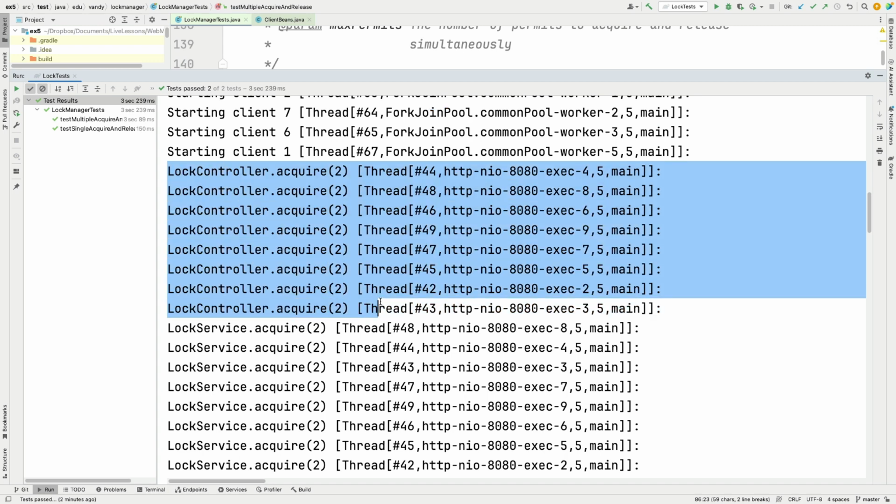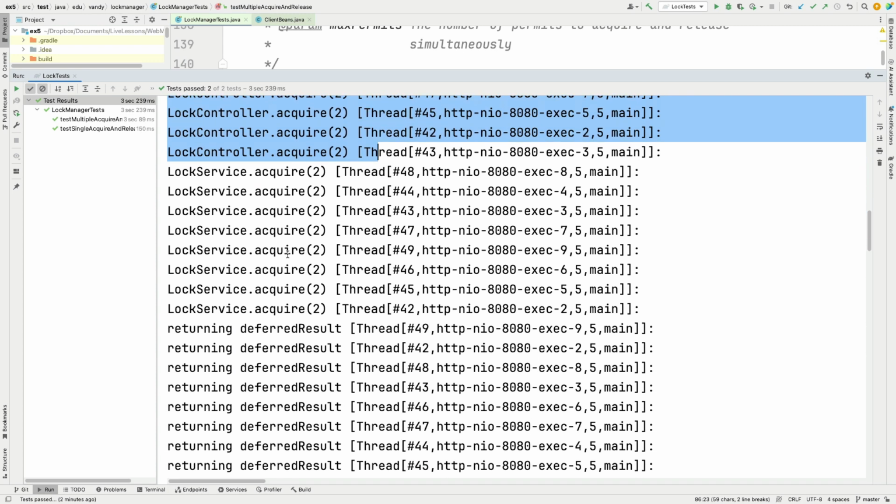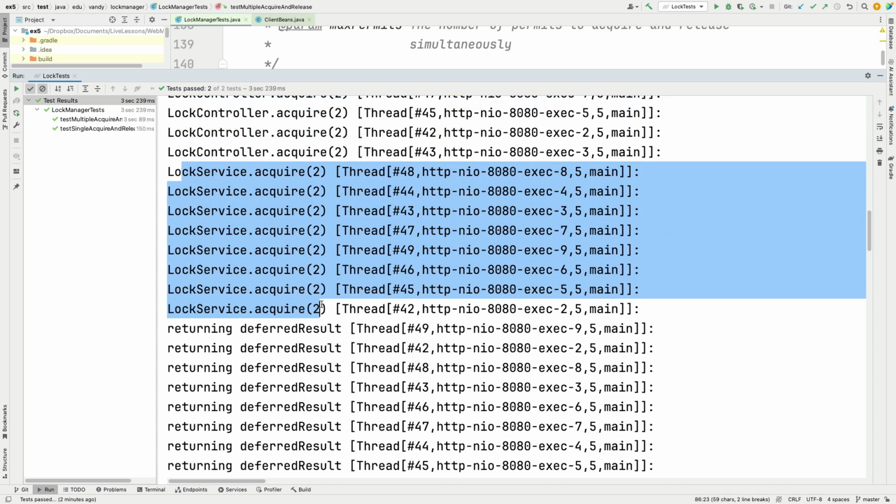Now we're in the controller, and you can see here in parallel, all these calls are coming in to the server. And notice, if you will, they're all running in different HTTP worker thread contexts. So each of these is a separate HTTP worker thread. We know that because of the name that we have here, HTTP, NIO, et cetera. So these are all separate threads. They're all running in parallel. And remember, all they do is they turn around and they call into the lock service acquire method.